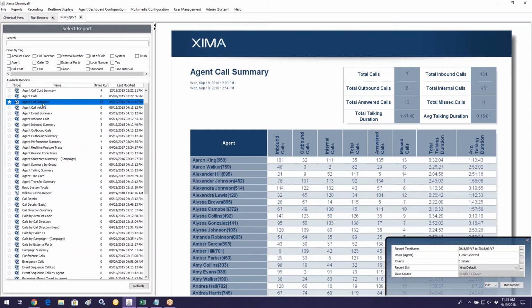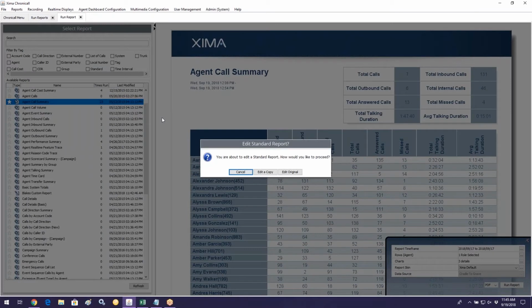Well, if that's the case, if you find a report that really closely matches what you're looking for, right-click on that report and hit Edit Report. This means that you can change it to reflect what you need. Now you have two options here. You can either edit a copy or edit the original. I 100% always recommend editing a copy.